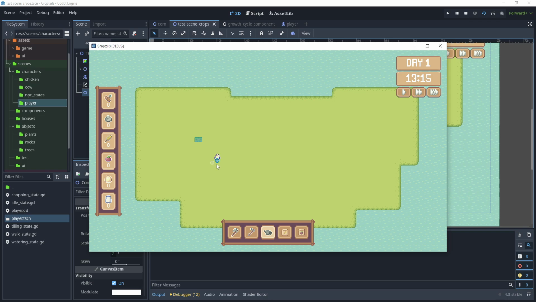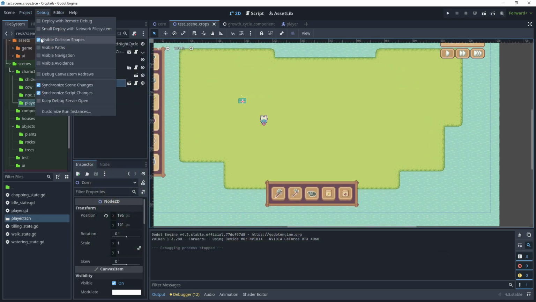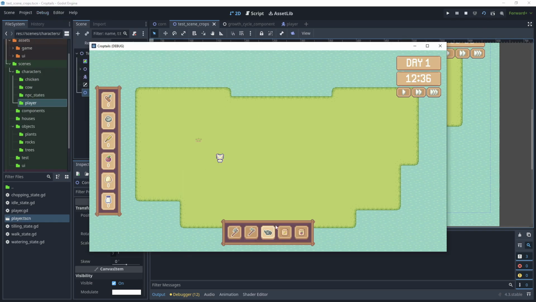And we can see now we've got that working. We've got down, up, right and left. And then let's go to the crop. And as you can see, that's now activated the water particles. Let's just stop that. Let's turn off the visible collision shapes. And then let's run the scene again. Turn on the watering can. And then let's water the crops.